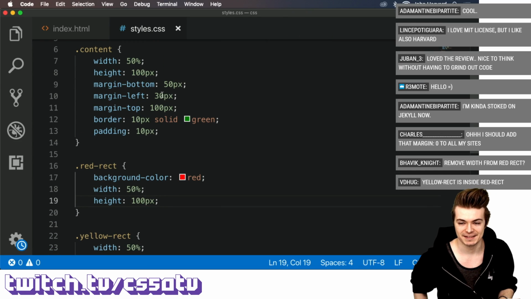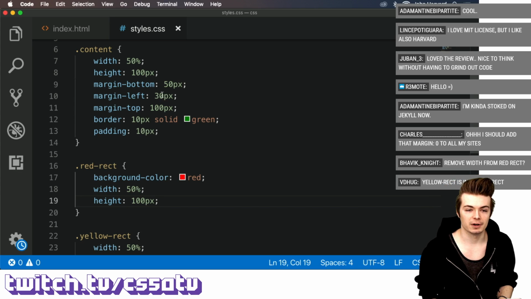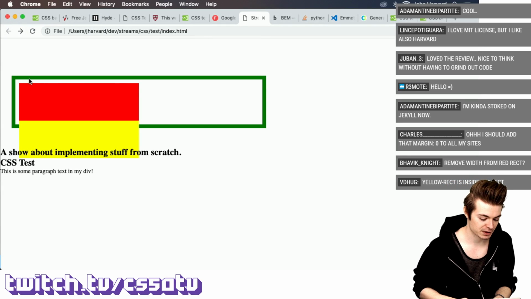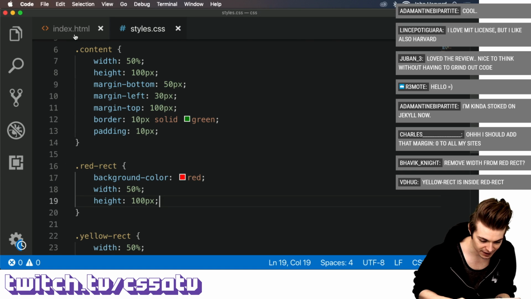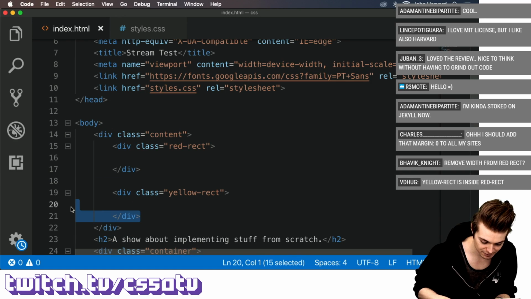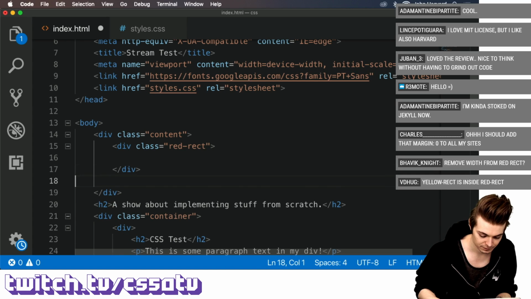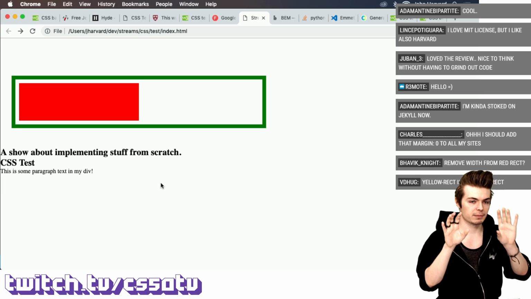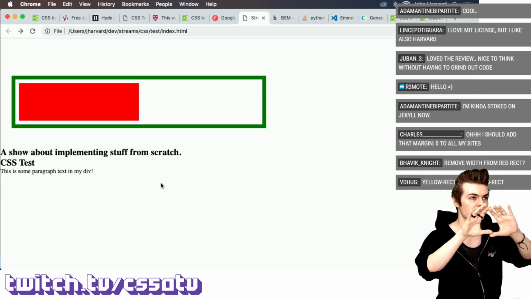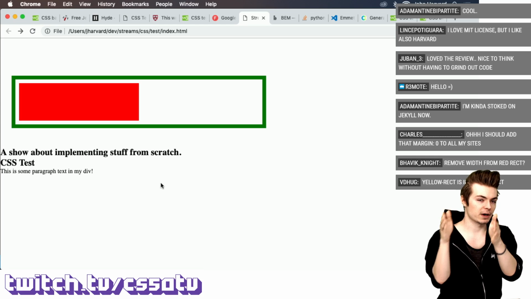There's a lot of bits and pieces. But the point is, before we spend too long trying to debug that, I'm just going to get rid of the yellow rect, actually. We'll do that. So now we have a red rect inside of the, and earlier we had them filling the rect and then displaying one after the other.